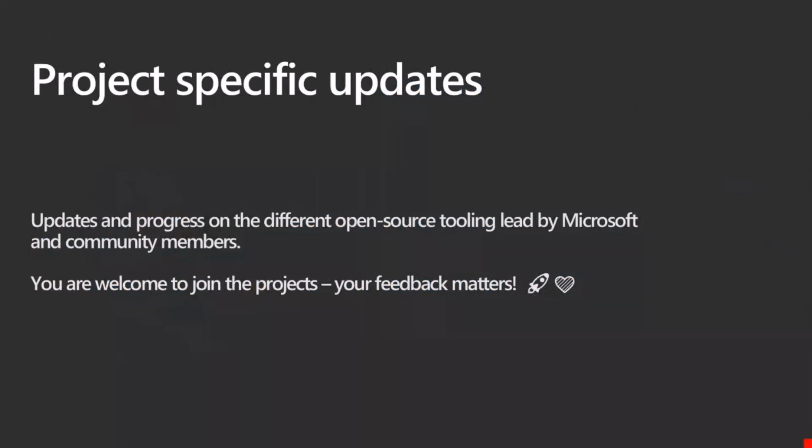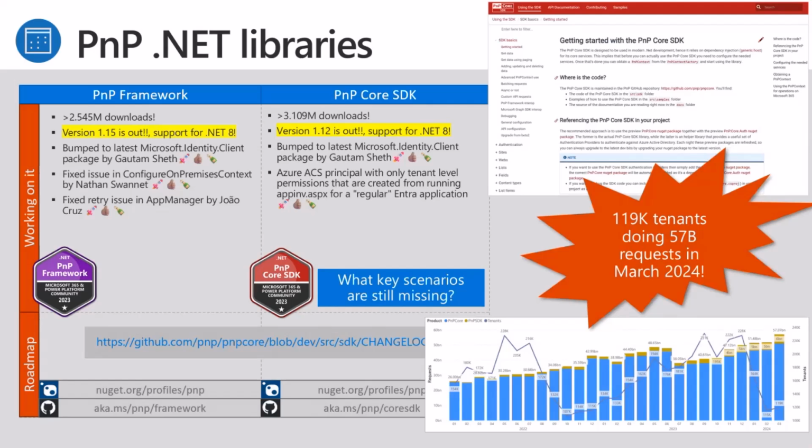Now, let's get into some project-specific updates. Let's talk about PnP .NET libraries. So PnP Framework version 1.15 is out, with support for .NET 8. This is a great project, as well as PnP Core version 1.12 is out. Bert is out right now, so he'll be back giving the updates on this in the future, but we still wanted to highlight and just show our appreciation.